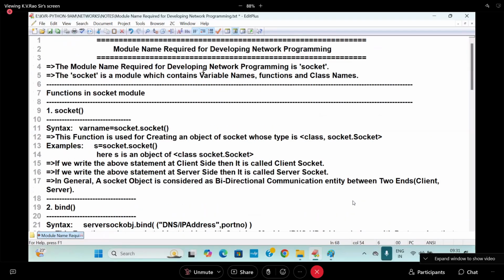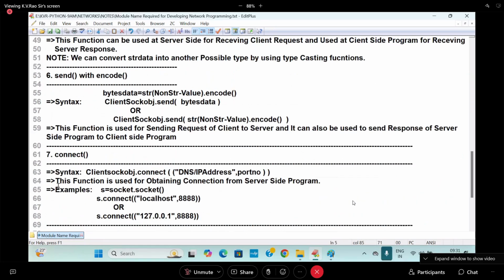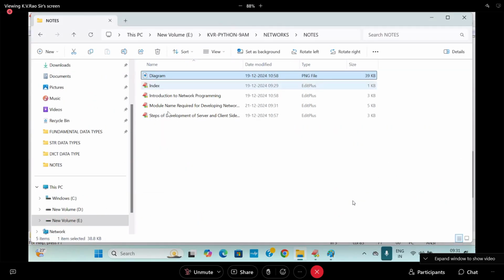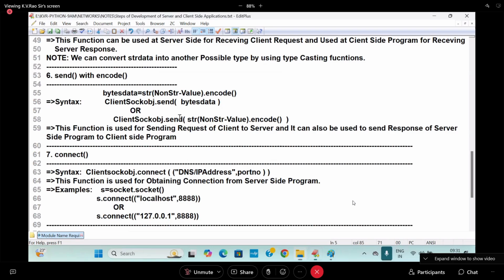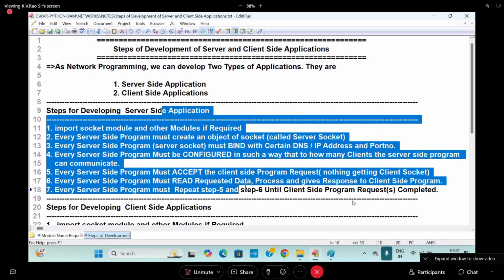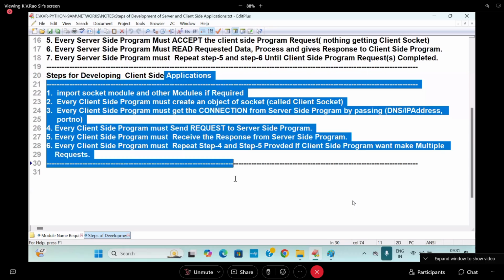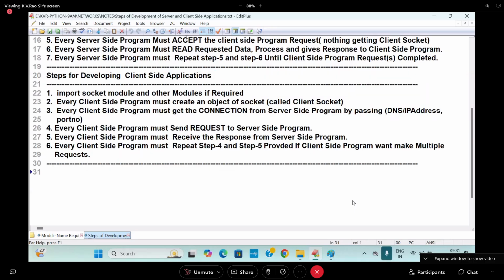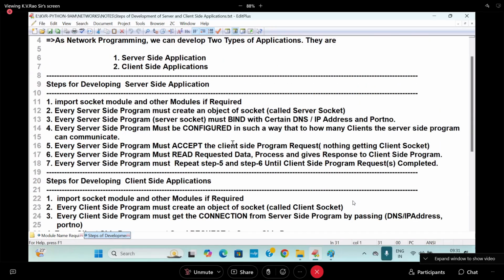This is a library and a module required for development of networking applications. Now I will go to the coding, right? Open the notes. The steps I already said in the last class: how to develop the client side program and how to develop the server side program. I already made it very clear. So let us go to the program.